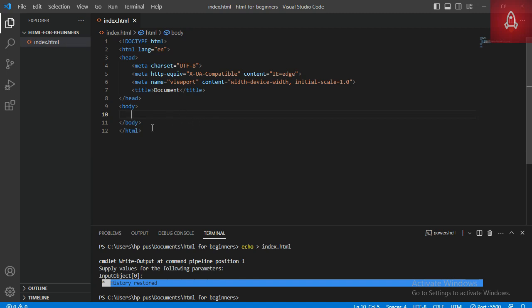So the HTML structure consists of two main parts, the head part and the body part. The head is where you include things like the title and also the link to the style sheet, the description of the page, the keywords, and so on and so forth. We're going to be learning more about these meta tags in the subsequent videos. The body tag is where you put things that will be visible on the web browser.